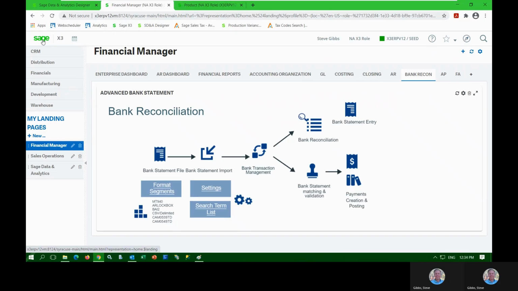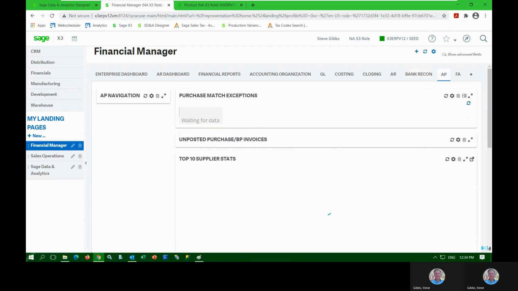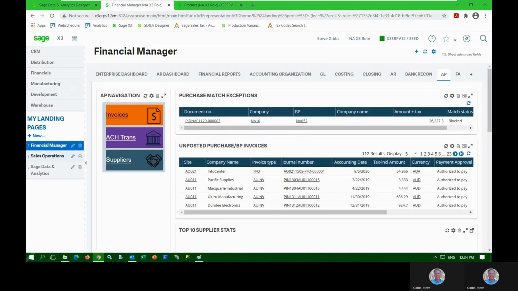So that's a high-level view of the bank reconciliation process in X3. And what I'd like to do next is move on to accounts payable. So let's go to the accounts payable process. Let's review this process map.